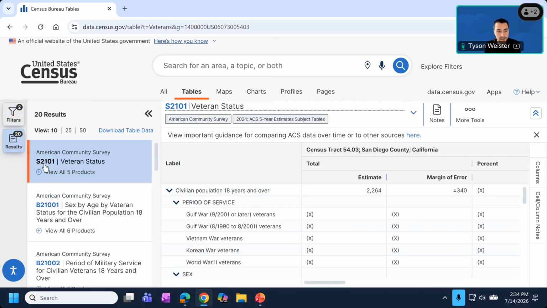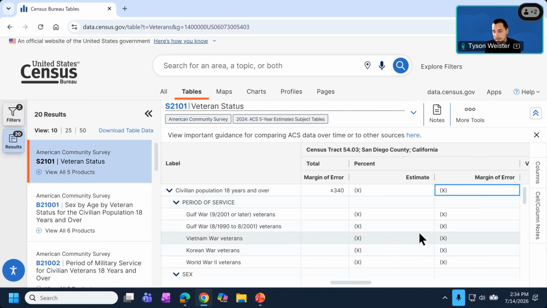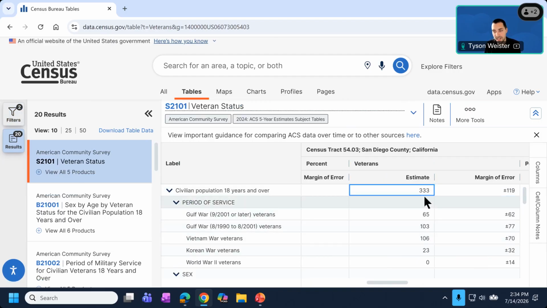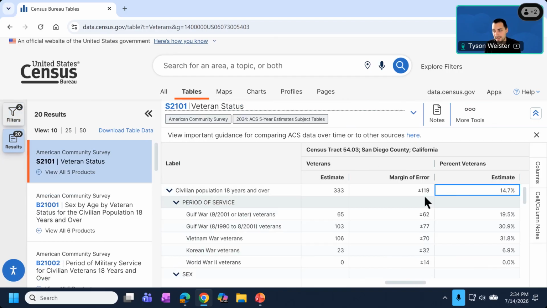The very first one, S2101, veteran status, tells us there are 2,264 people 18 and over living in this census tract, approximately 333 veterans, which is 14.7% of the civilian population 18 and over. So just another way for you to go about searching is that address search box.